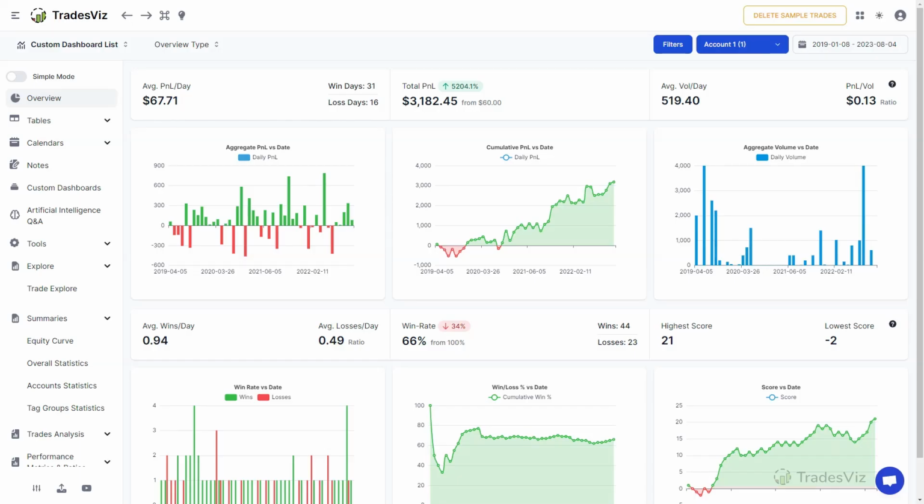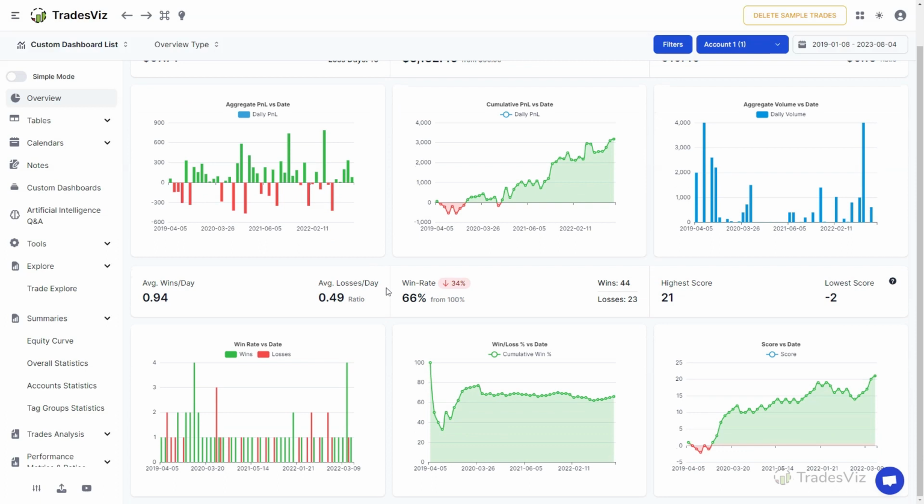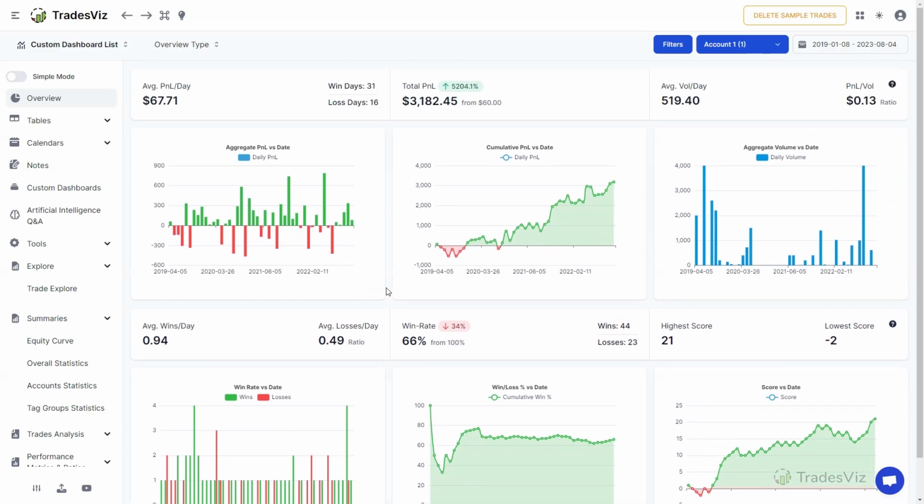Welcome to TradesViz. In this video, we will explore how you can add the initial account balance and view your account's equity curve on TradesViz. We first want to clarify what an equity curve is and where you can find it on TradesViz.